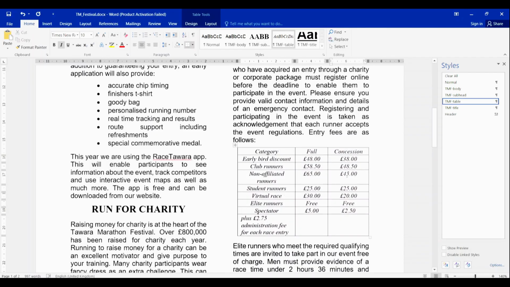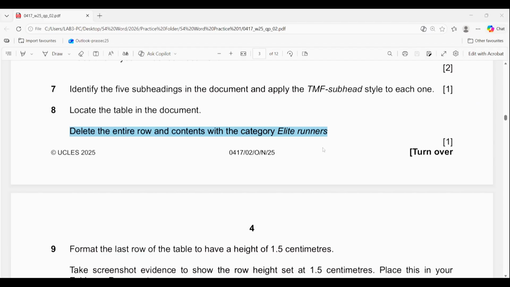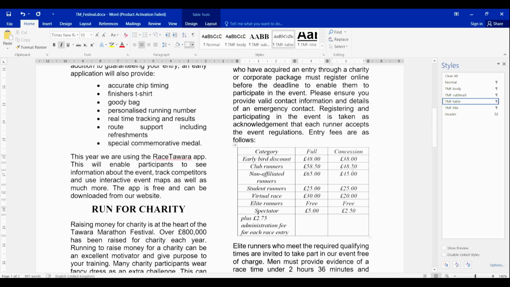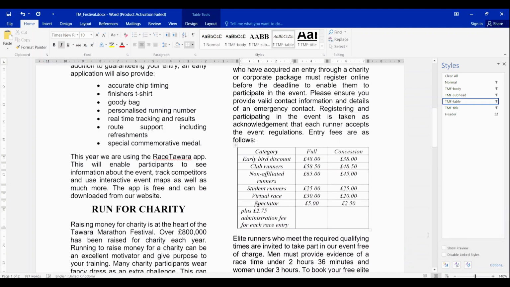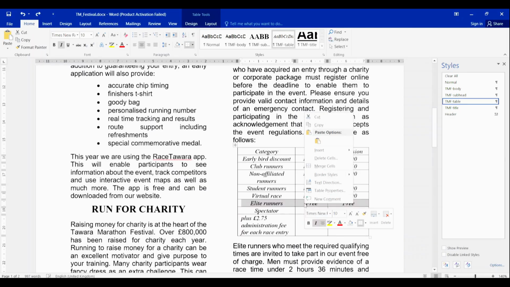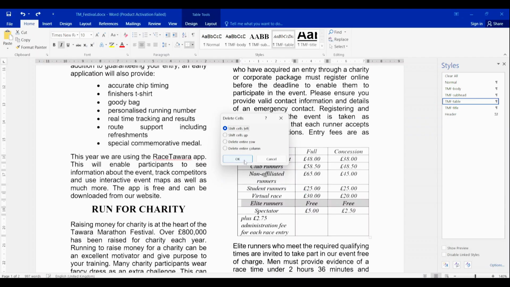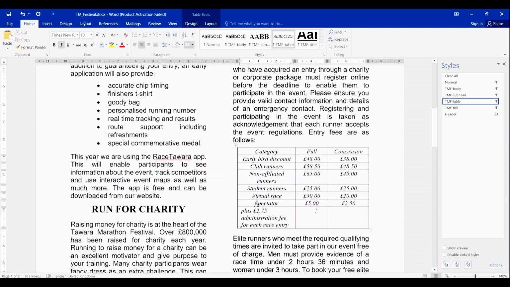Now, once this is done, what's the next thing I have to do? That is to delete the row which has the category elite runners. So this is the row it's talking about. I'm going to highlight this, and if you right click, you have the option of delete cells or just delete here. This one might be best to use because if you click on it, you'll get delete rows. Click that and you should remove the whole row that you've highlighted. The same thing, if you click on delete cells, you can just say okay and it will delete the same thing, right?